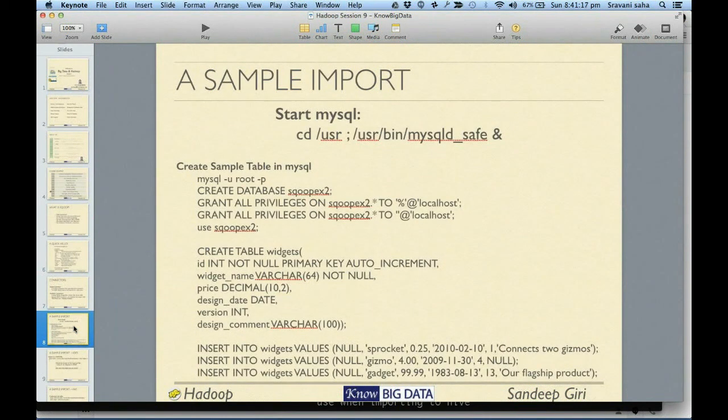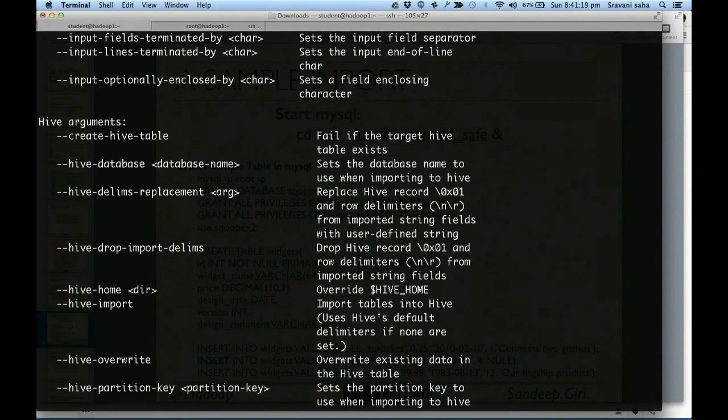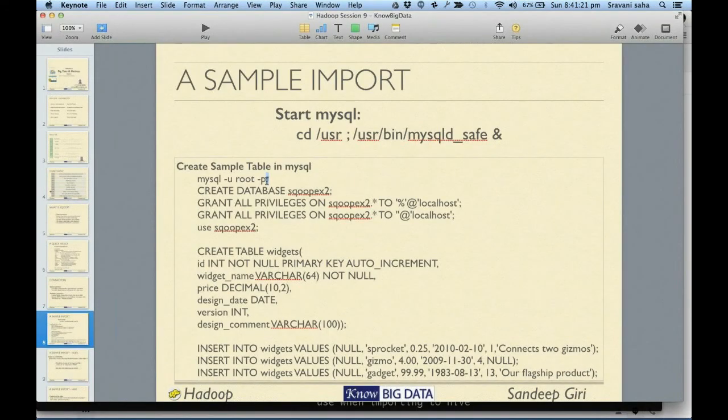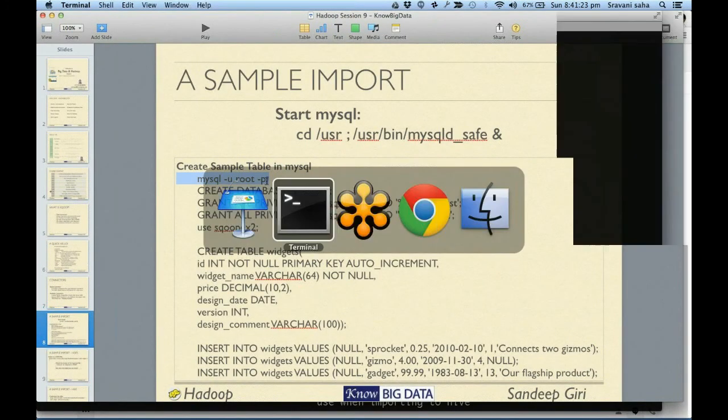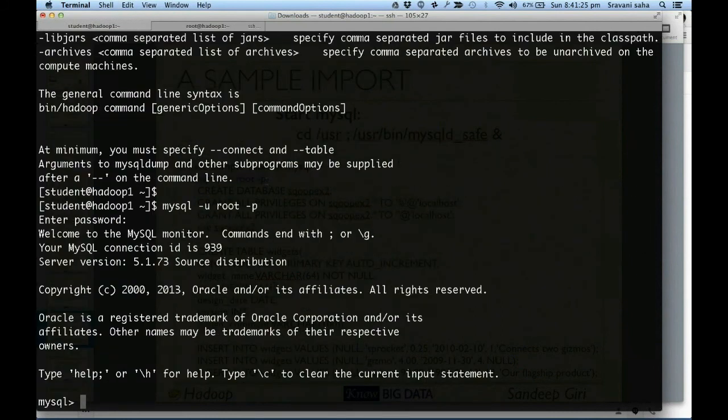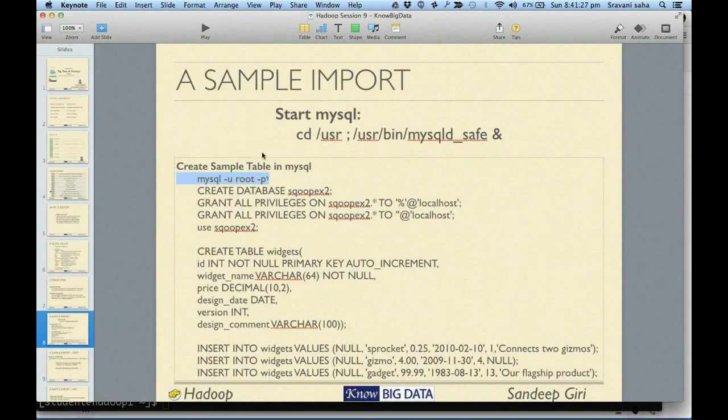Now let's have a quick run, and let me check if my database is running. Good, it's running already. Now I don't have to run it again.